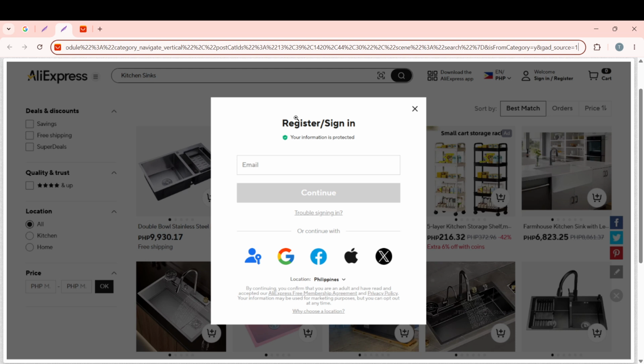You'll now be on the sign-in page where you can choose how you want to log in. If you prefer using your email address or mobile number, click into the field and enter the one associated with your AliExpress account. Then select Continue. On the next screen, type your password carefully. Passwords are case sensitive, so make sure caps lock isn't on by accident, and take a moment to double check for typos before you submit. If you're using a phone number, confirm that the correct country or region code is selected to avoid any mismatch.